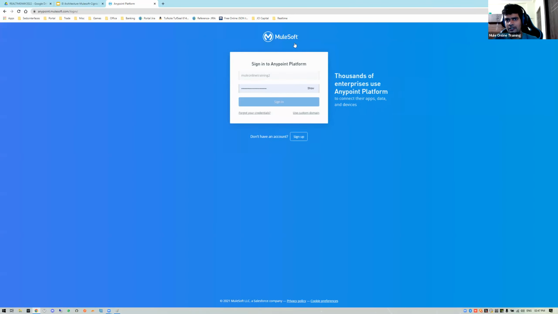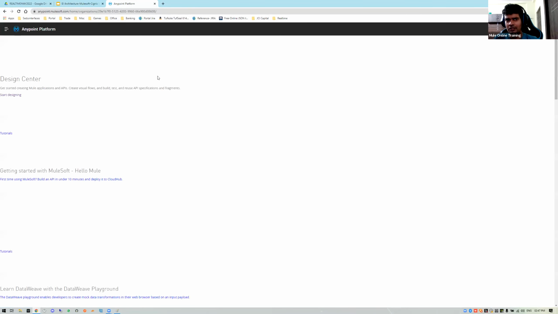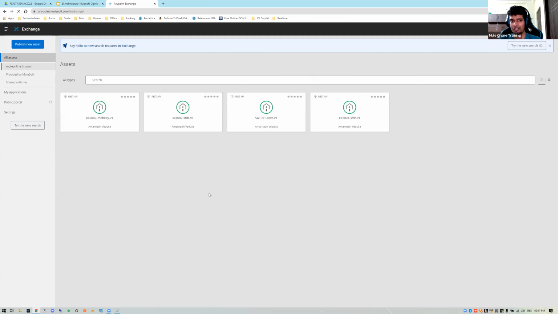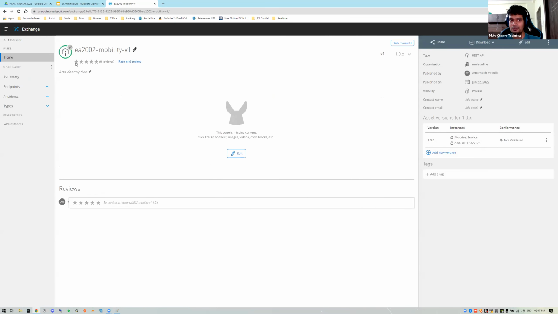What is this I'm trying to open, guys? Anypoint Platform, right? These are the basics, so don't ask me what this is. I'm going to my Exchange. This is my Exchange. Here we have some experience APIs and some system APIs. What we will try to do is create a client ID, client secret. So what is this Exchange, where we publish things here?